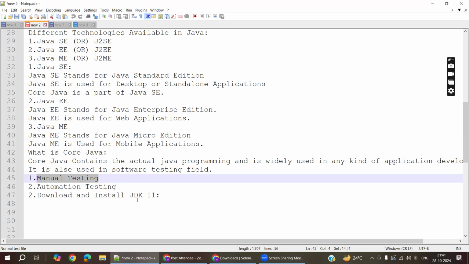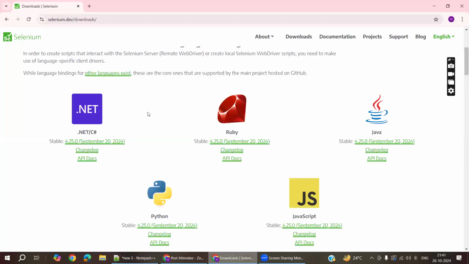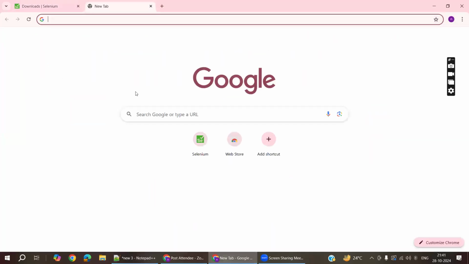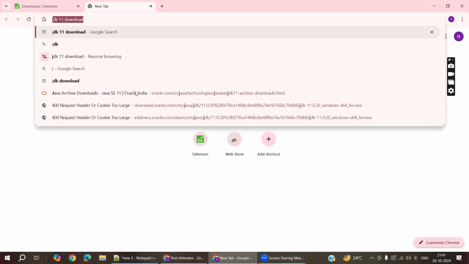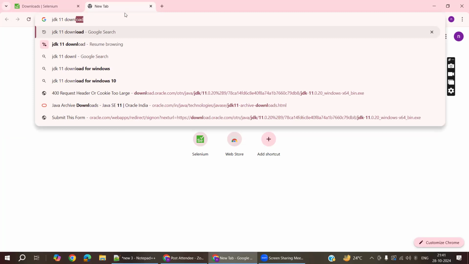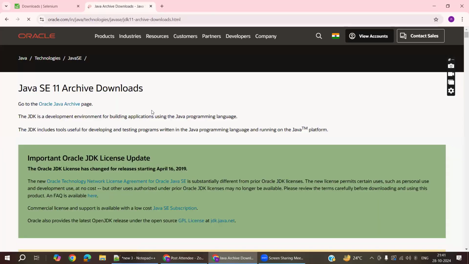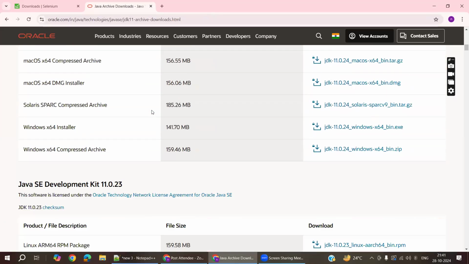Next, how to download and install JDK 11. JDK stands for Java Development Kit. To download the JDK, just go to the official website. Search for JDK 11 download. So open the first link. Okay, scroll down.